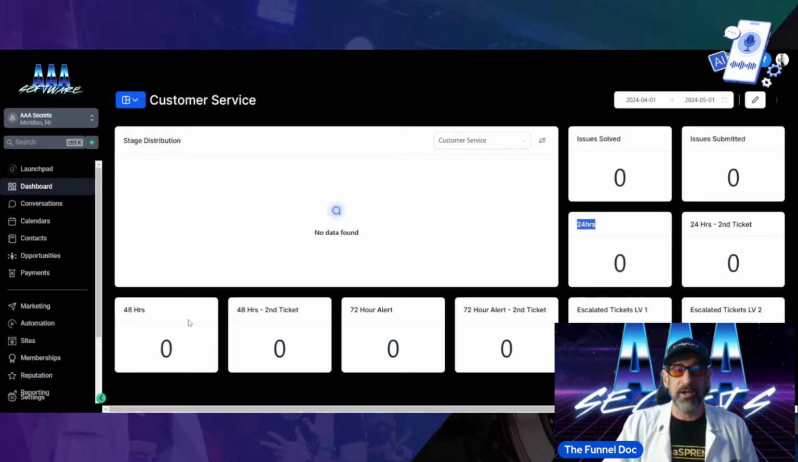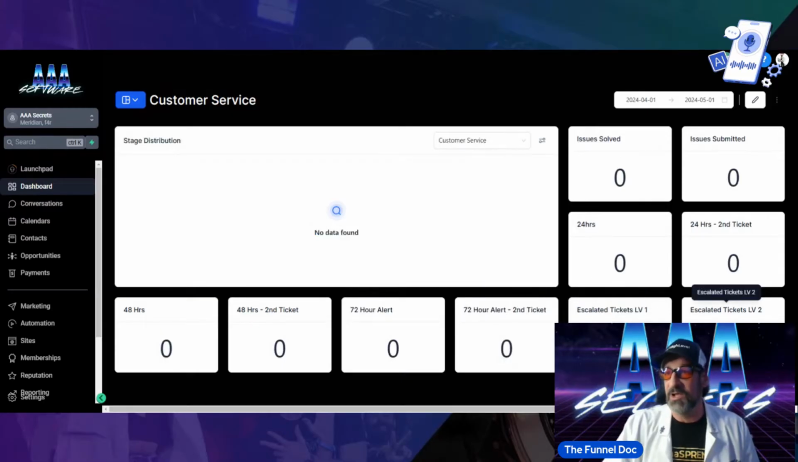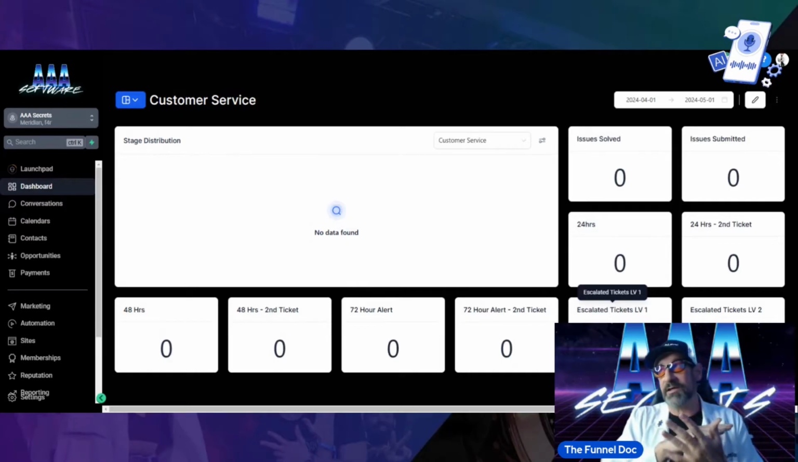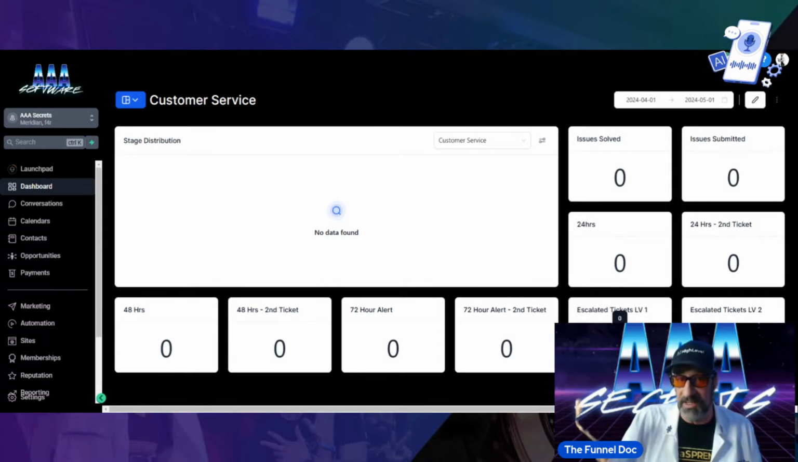And then you've got, like I said, the 48-hour, the 72-hour, and then you've got escalated tickets level 1 and 2. Now, the way that I set this up is there's basically 3 levels. There's your first level of problem solvers, which are the 24 to 72-hour roles. These are the demo staff. Then you've got your escalated ticket. I only made one of this level. Technically, you could have multiple at this level if you needed to.